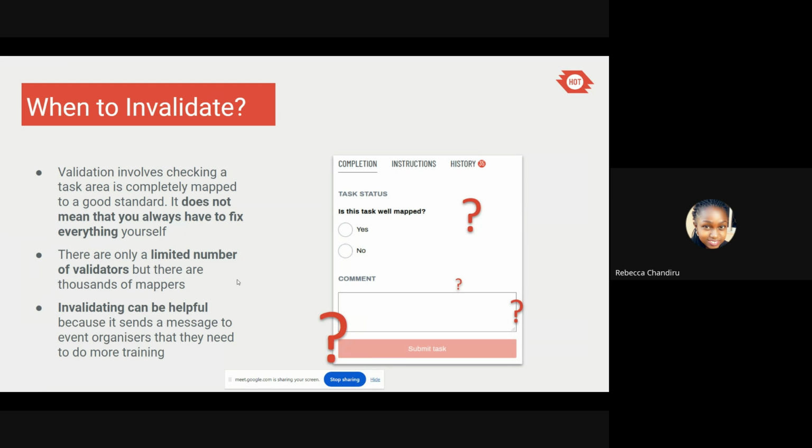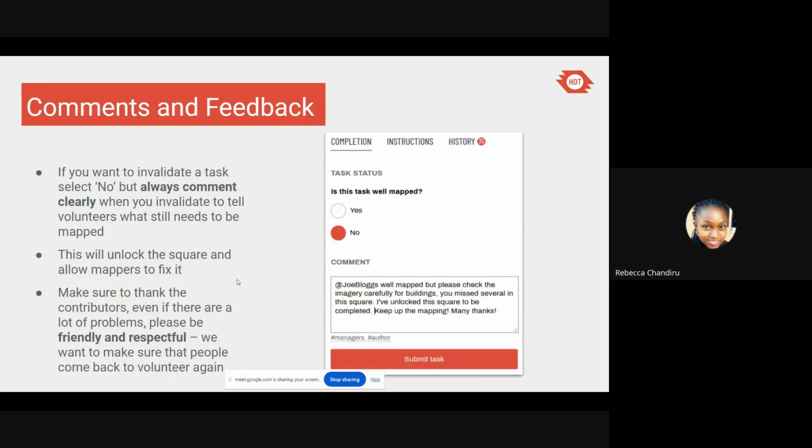But if you're a validator and you do have some time, you can go ahead and do the actual mapping. If you find there are a few buildings that are not mapped, just go ahead and map them, tag them, and ask them to make sure they zoom in and do more panning to make sure that they map everything. I hope that is clear. Do we have any questions?